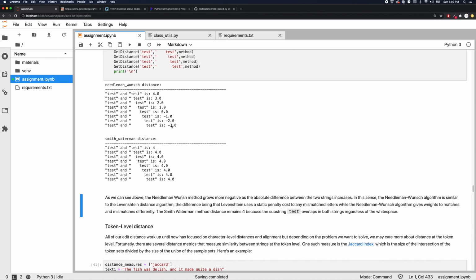Okay, so in other words, it grows more negative as the absolute distance between the two strings increases. So in this way, the Needleman-Wunsch algorithm is similar to the Levenshtein distance algorithm. The difference here is that Levenshtein is using a static penalty, a cost for any mismatched letters, when Needleman-Wunsch is using a weighted version that considers the points you get from a match and a mismatch a little differently. So that's basically the difference between the two.